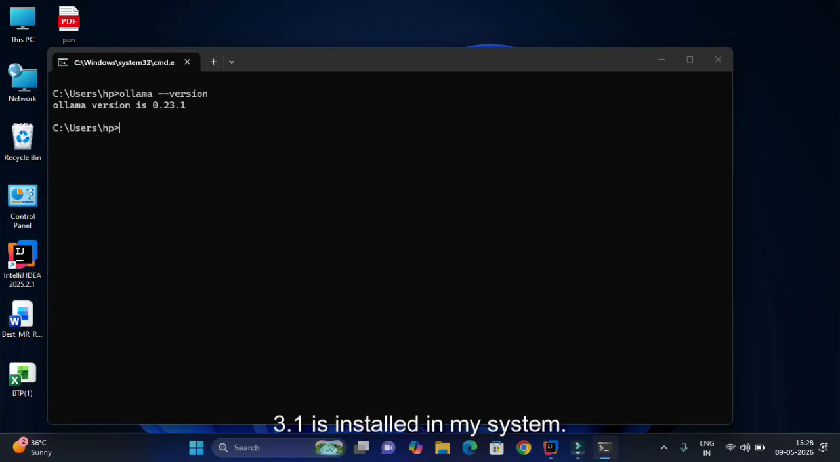If you see my screen, you can see Ollama version 0.23.1 is installed in my system. So I don't need to install Ollama again. That is already there in my system.